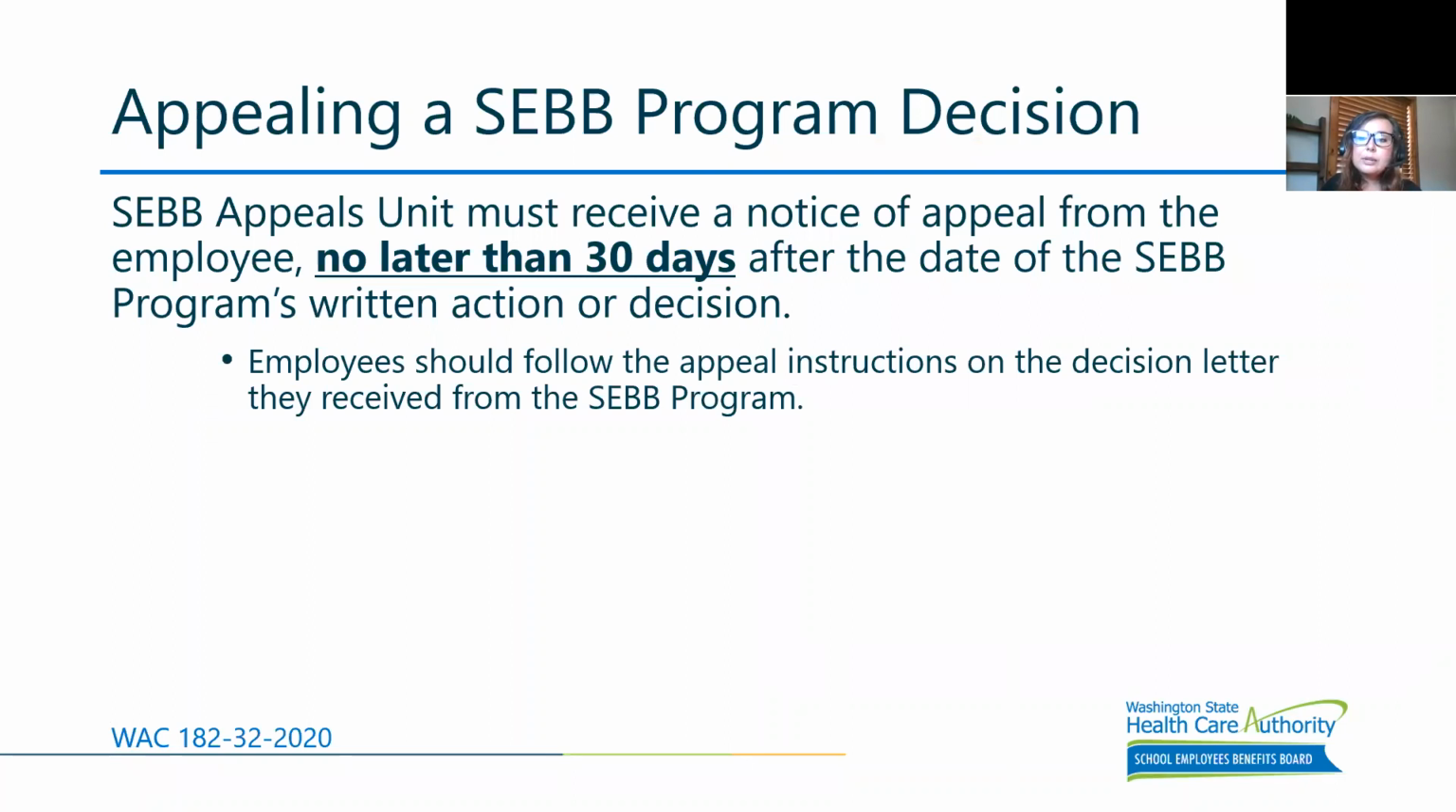So first, I want to point out that the SEBB appeals unit or the SEBB program must receive a notice of appeal from the employee no later than 30 days after the date of the SEBB program's written action or decision. So this is a very strict 30-day deadline. All right, now these letters contain specific appeal instructions that the employee should follow if they wish to appeal.